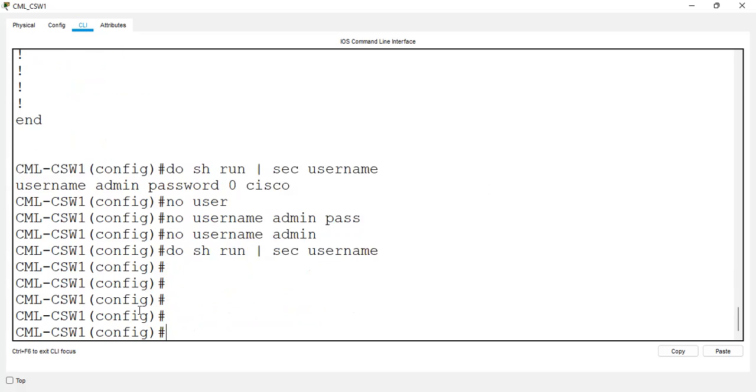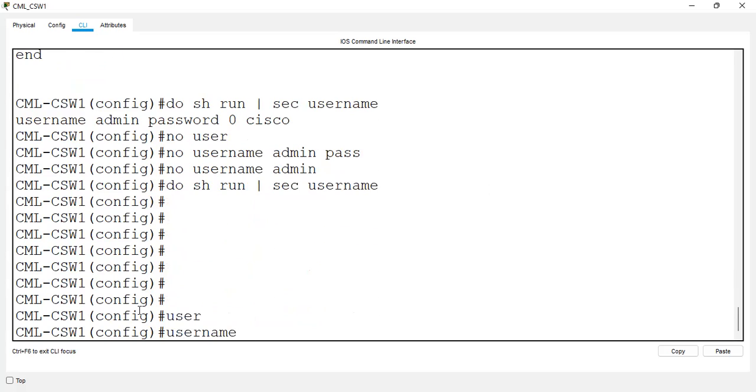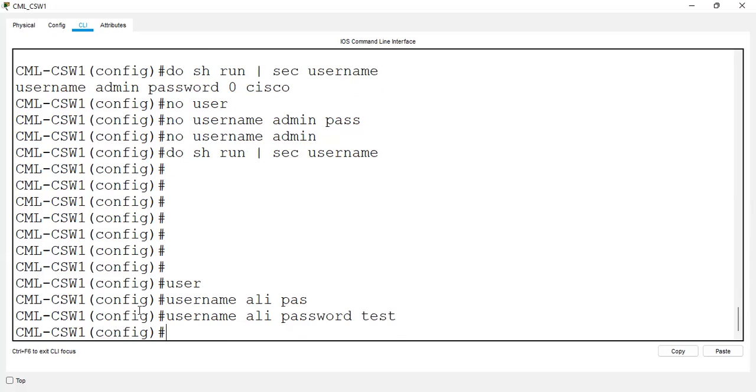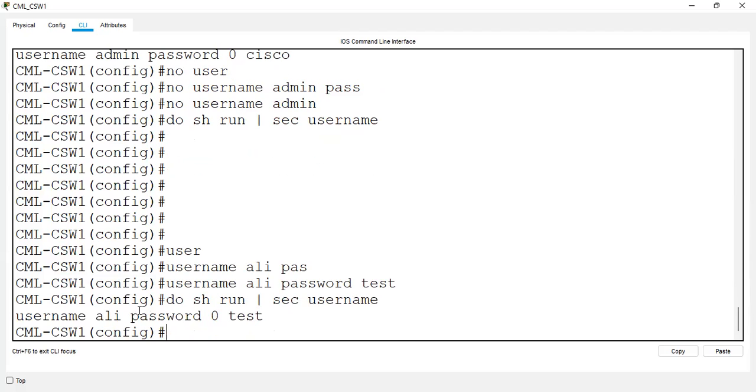Okay, now what I'm going to do, I'll create a username Ali, password Cisco, or what is it, test. If you don't want any username, you don't need to put the full command. You just need to put no username and the username, whatever it is. No username Ali, no username ABC, no username CML, whatever it is. Now I define one username. So in order to check that, do show run username. You can see there is a username.